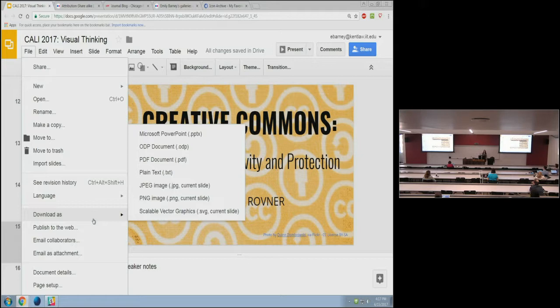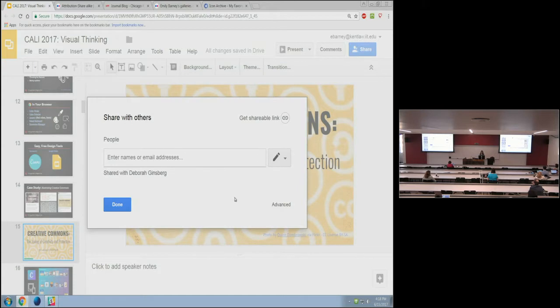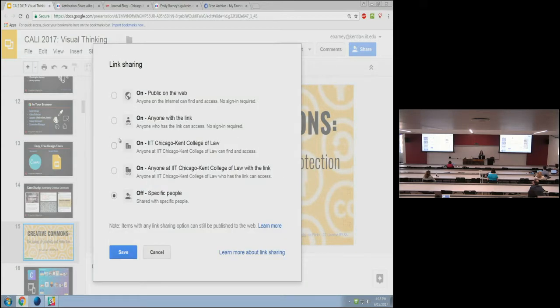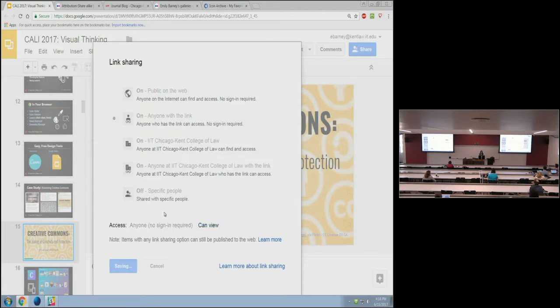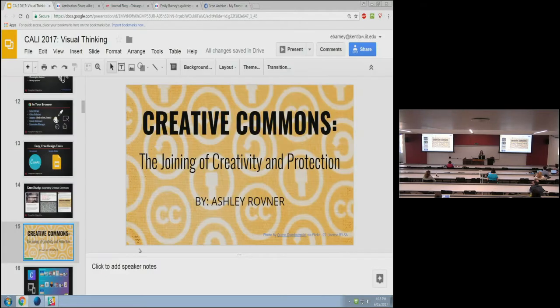Also, Google Drive is completely shareable. So if I click on Share for this presentation right now, it is currently shared with Debbie Ginsburg and limited to people. But now I can say anyone with the link can view it, and I'll have that link ready to go when I am finished with the presentation. I could change it to any person with any level of access that I wanted: can view, can comment, can edit. Obviously, I'm just giving view access for the general web.